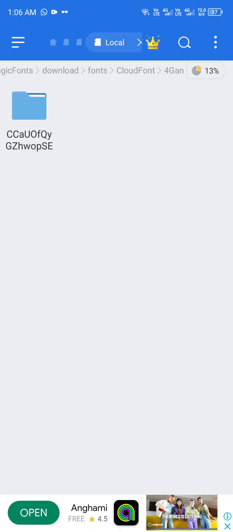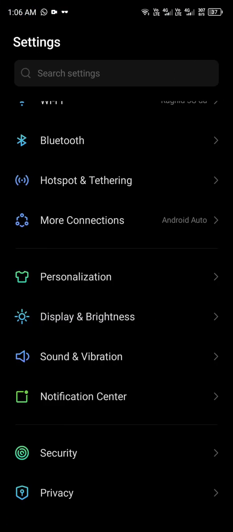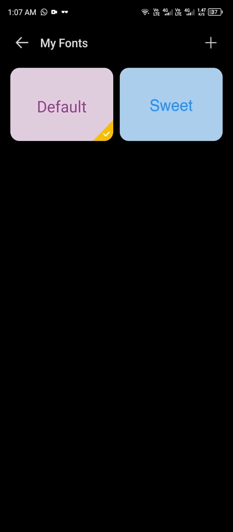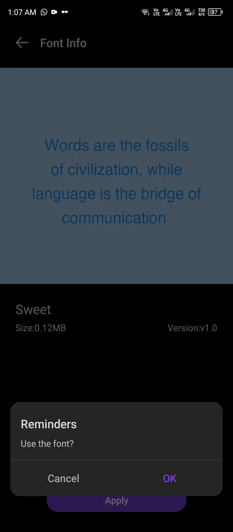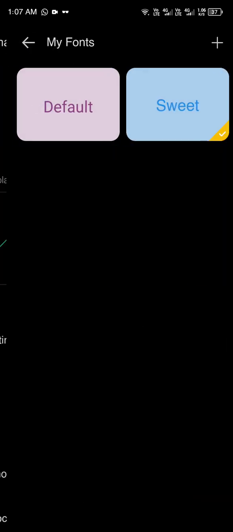Now what happened? Let's go back to Settings to make sure that everything has changed. Settings, Personalization, scroll down, My Font, then Suite. That's it. Okay, here it gives you a quick preview of what the font looks like. If you click on Apply, okay, we will click on Apply. Congratulations, the font is now installed on your device.